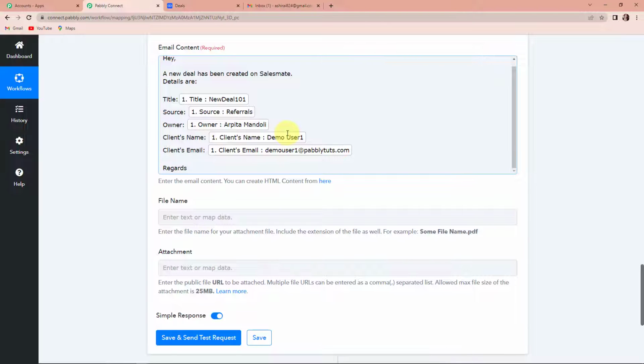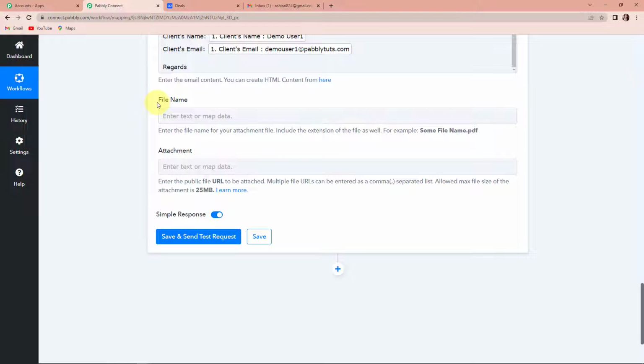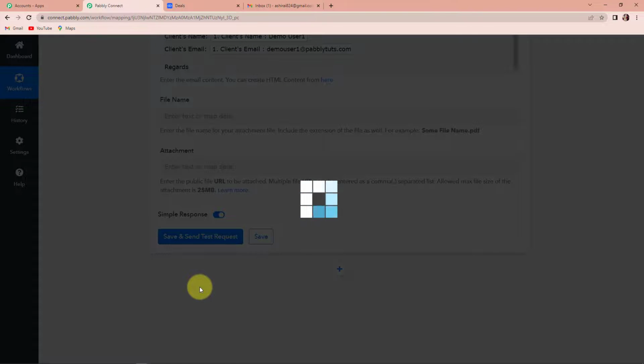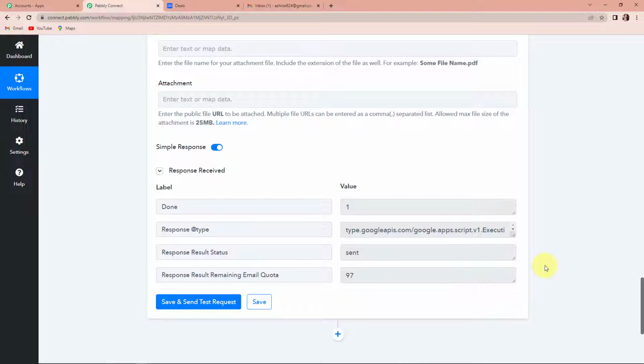Why is mapping important? Mapping is important because if I write this information manually, then every time my workflow will run and it is supposed to inculcate new data, it would not do that. It will only take the manually written data. That is why it is very important to map the information. So now if you have any particular file or attachment to be attached with your email, you can always do that. I'm going to click on save and send test request. And here you can see that we have received the API response which says that the mail has been sent to the desired email address.